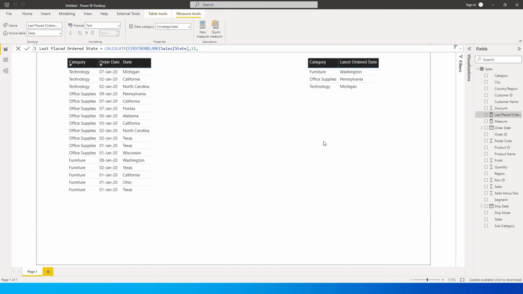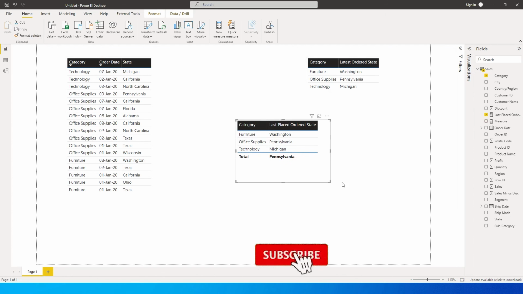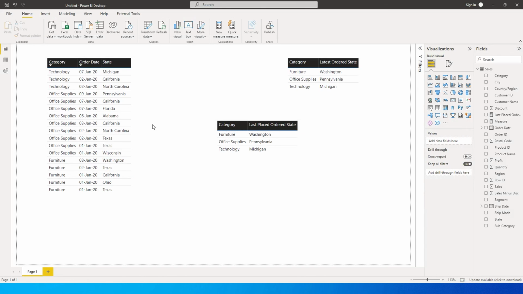So let's go back to our report page over here. I'm going to create a new table of category and then bring in the new measure that we just created, which is last placed order state. I'm going to quickly format this particular table and we now have the exact values that we wanted by that particular state. So this is how you can retrieve a value based on the max date of a particular column.